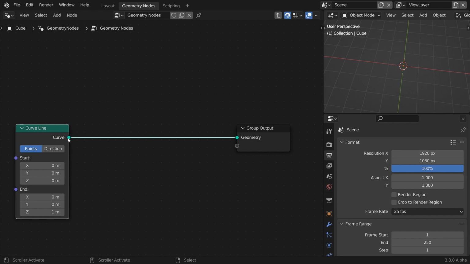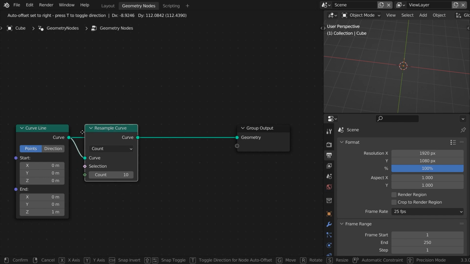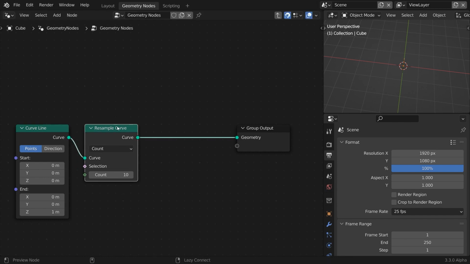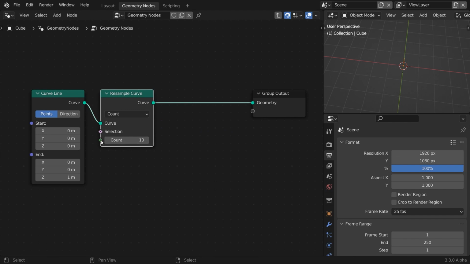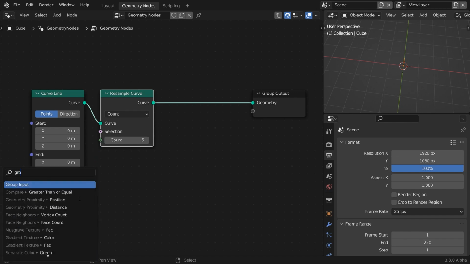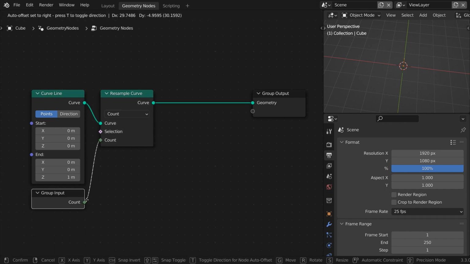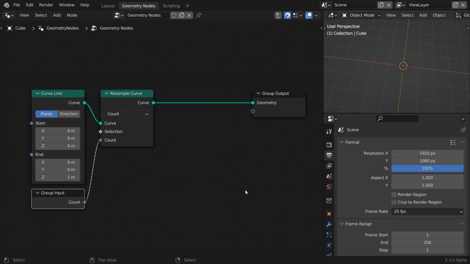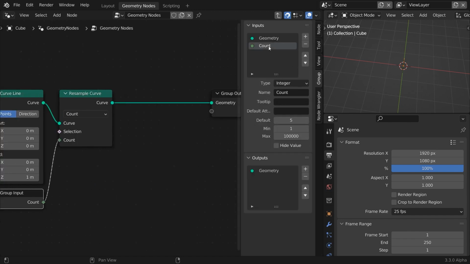We will start low level using a curve line, followed immediately after by a resample node. The count value will determine the number of points for our star. Set it to 5, but even better, let's drive the number using a group input. In the Options tab, rename this input Star Point Count, set the default value to 5, a minimum of 3 and a maximum count of 60.